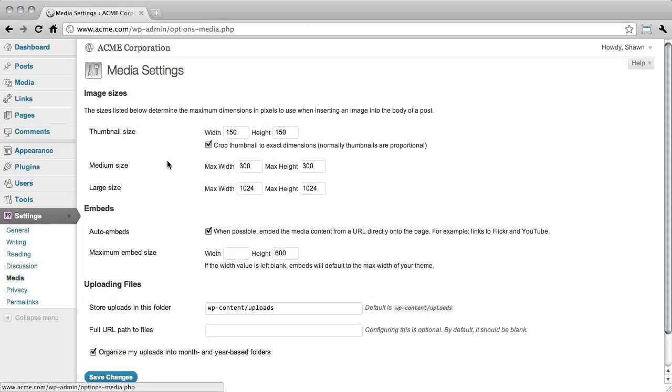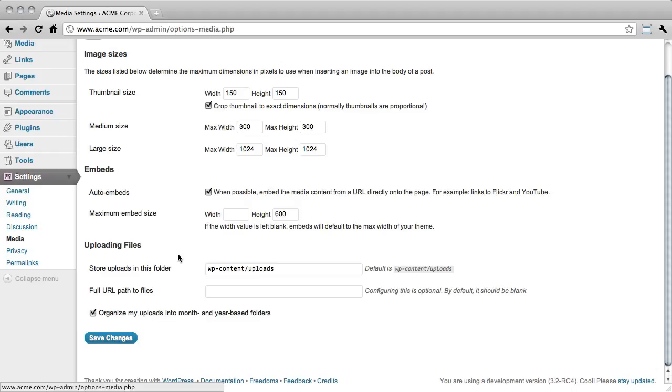The Media subpanel allows you to set the maximum dimensions in pixels to use when creating the various versions of an uploaded image. Auto embeds are the feature that make it so easy to embed a video or other content directly into a post simply by copying and pasting the link to the original page. And last, you can choose where uploaded images and files will be stored. The default usually works fine. I also choose to organize my uploads into month and year-based folders, which makes it easier to find images that I previously uploaded.